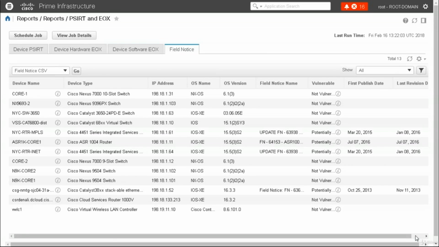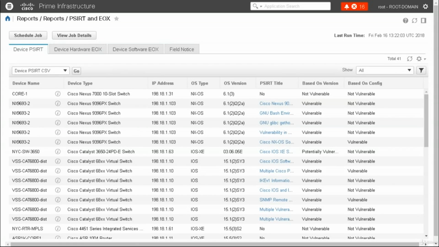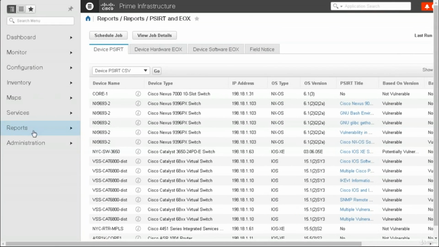You can see how efficient this particular tool is, because Prime knows your configuration, and in that configuration it detects the end of software. Then with the help of the OS, the version and the platform, it detects the end of hardware, and field notice plus the device PSIRT. So all these things you are getting at a single place. You are getting all these types of reports.